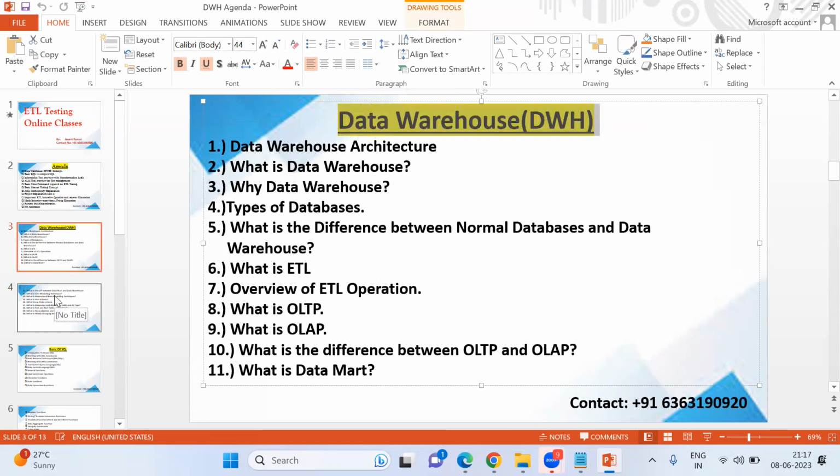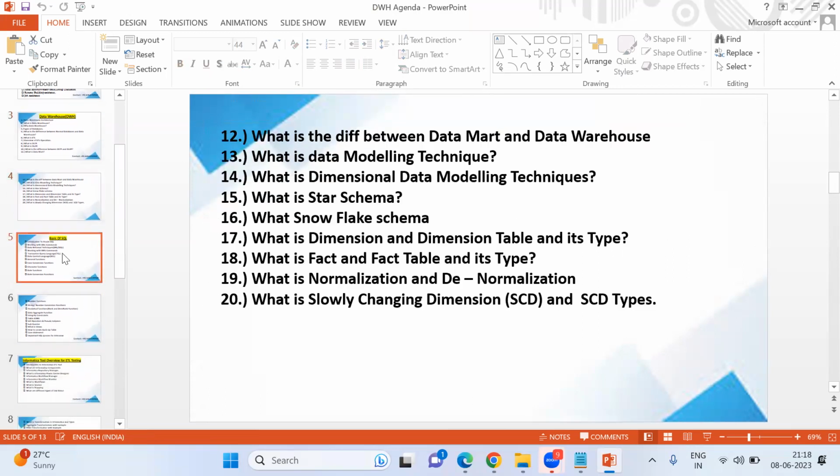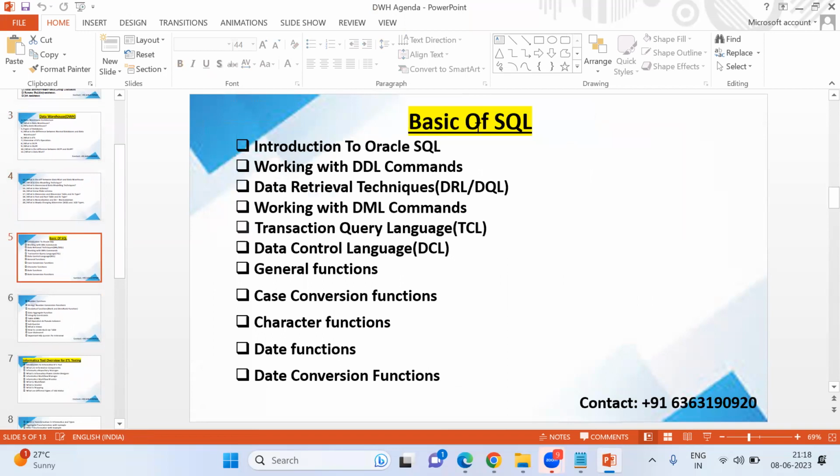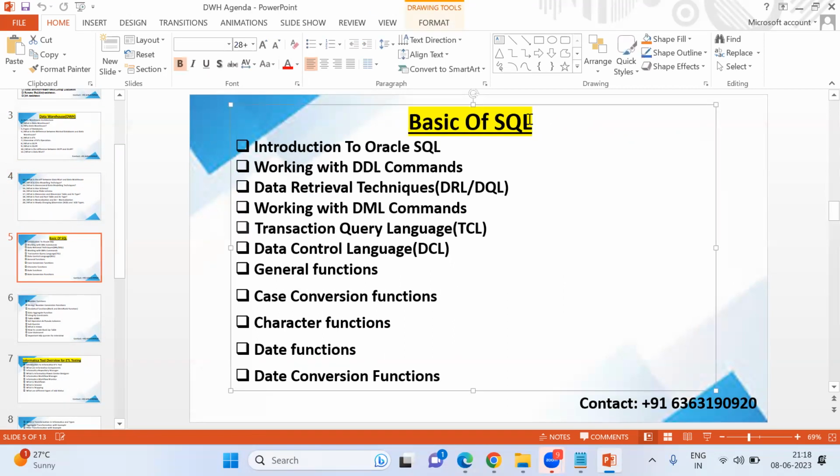So this is the part we are going to discuss, and then we'll come to the SQL part, the very important part of your ETL testing course. This SQL knowledge will be very helpful for the future also. So we are going to learn introduction to Oracle SQL in this first session, and we'll start the first day tomorrow. We'll teach you how to write your first query in the database with a select statement and with the where clause. I'll show you and teach you what to do for practice purposes. We'll discuss all these things in one session.